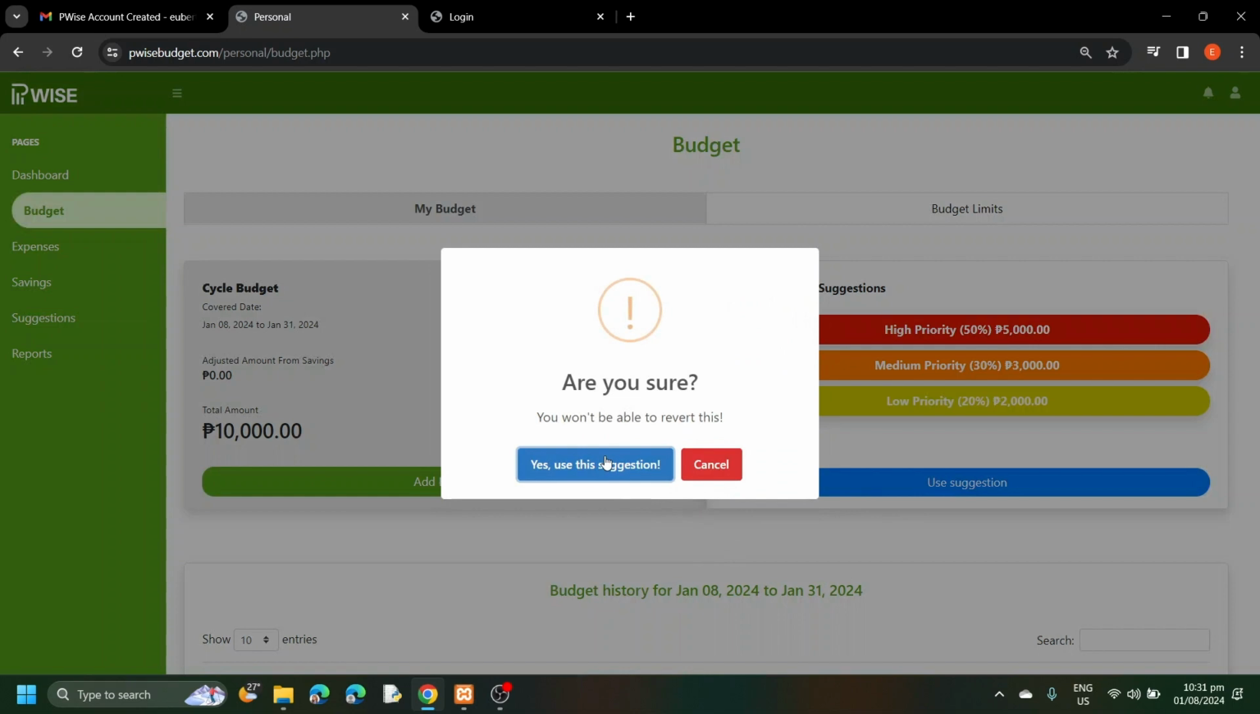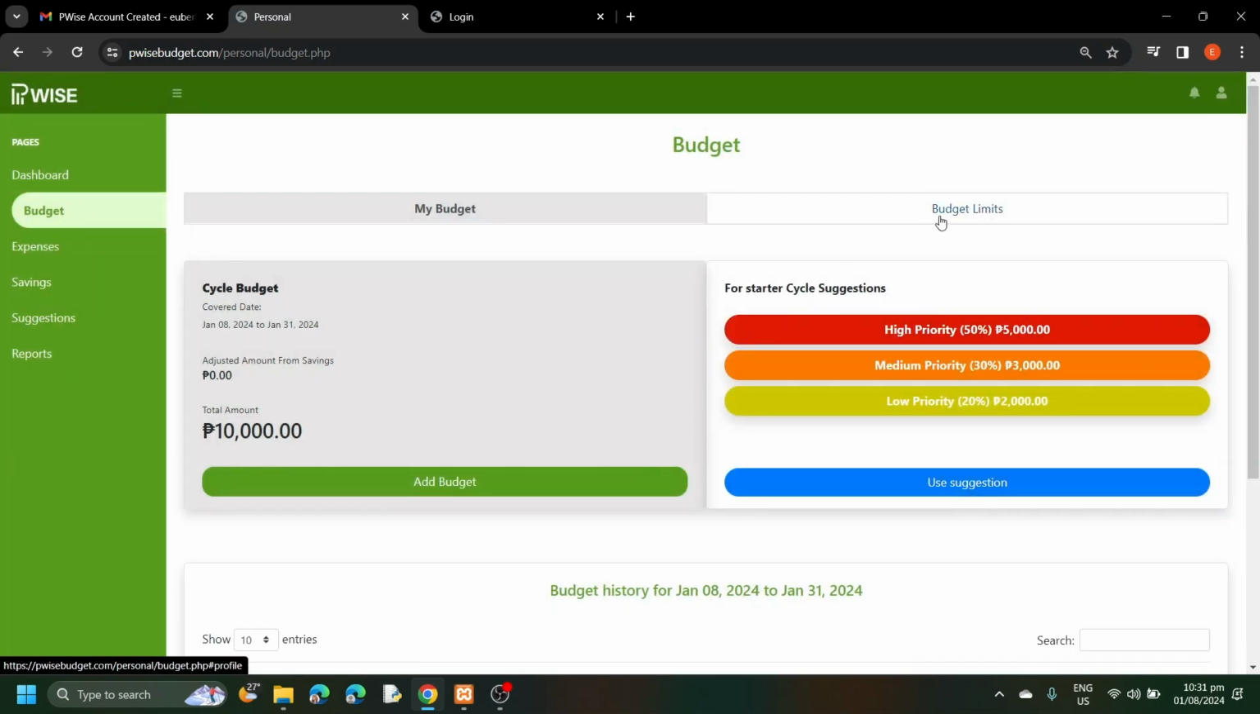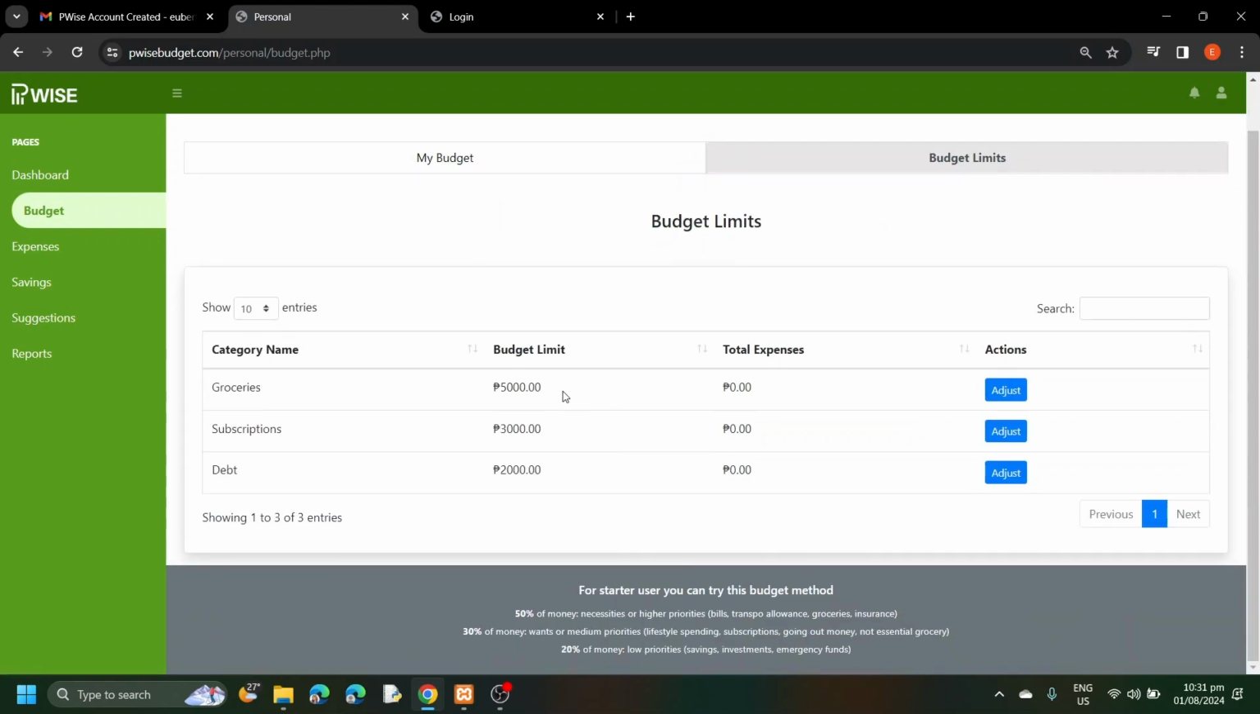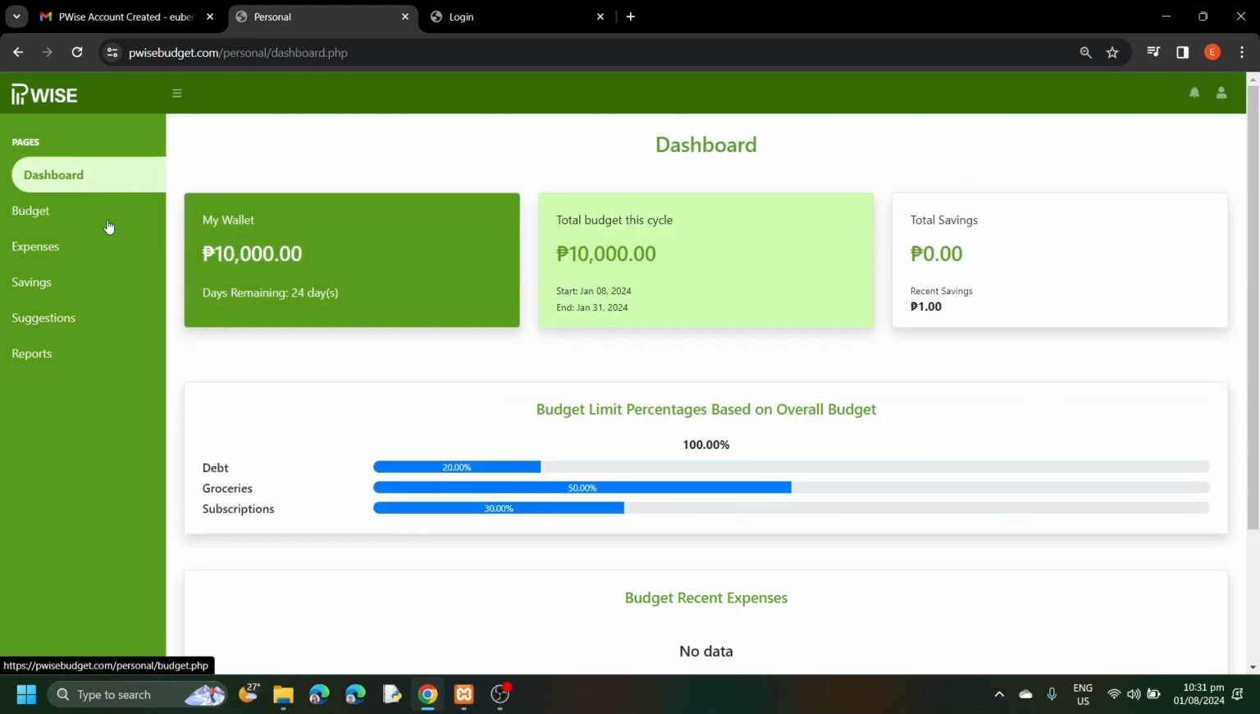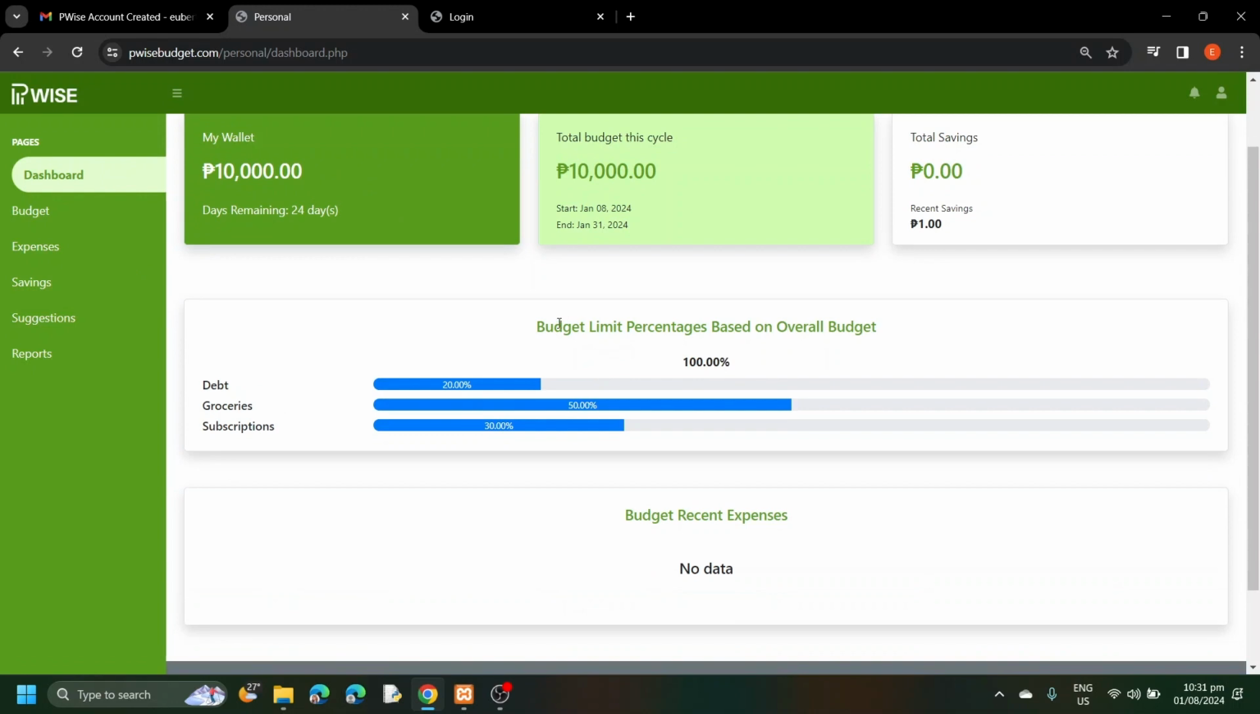So just click the Use Suggestion button, click OK, and we can see here that it is automatically allocated per category. So the status of your current cycle will show in your dashboard for you to monitor the status of your cycle and your recent activities.